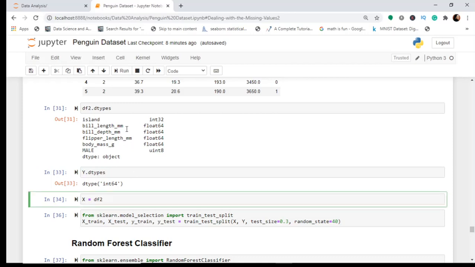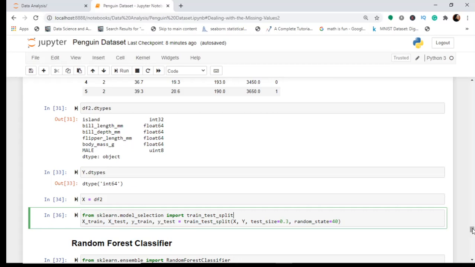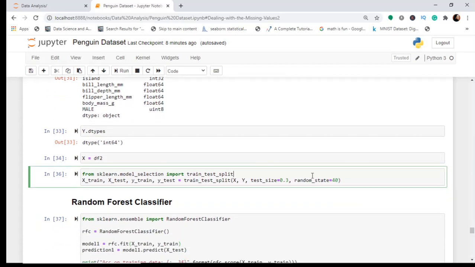Now in x I have stored this df2, and now I will do a train test split here. I just did a random split of 70% training data and 30% test data. From sklearn.model_selection, I've imported train_test_split. This is the standard way you write it: x_train, x_test, y_train, and y_test.